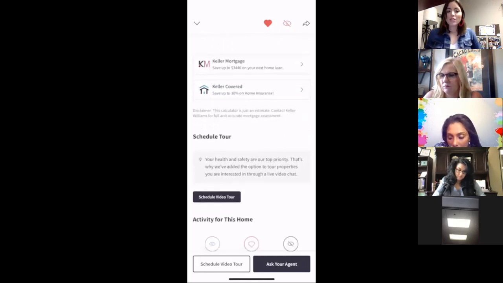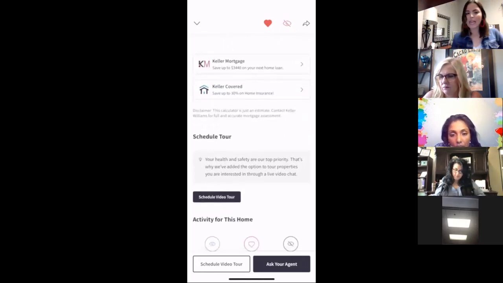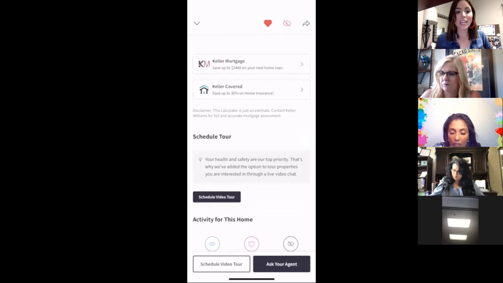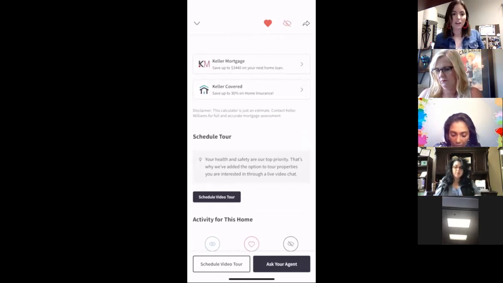Then this is a brand new feature that's just been out for maybe a week or so. They can request a video tour through the app. They can also request a live tour, so I'll show you what that looks like. You'll notice they're very much pivoting the app to the current state of everything that we're in.